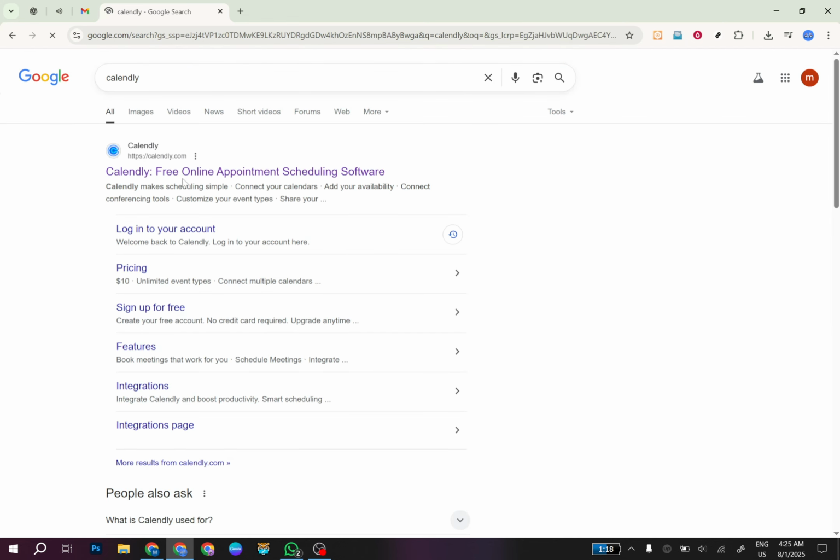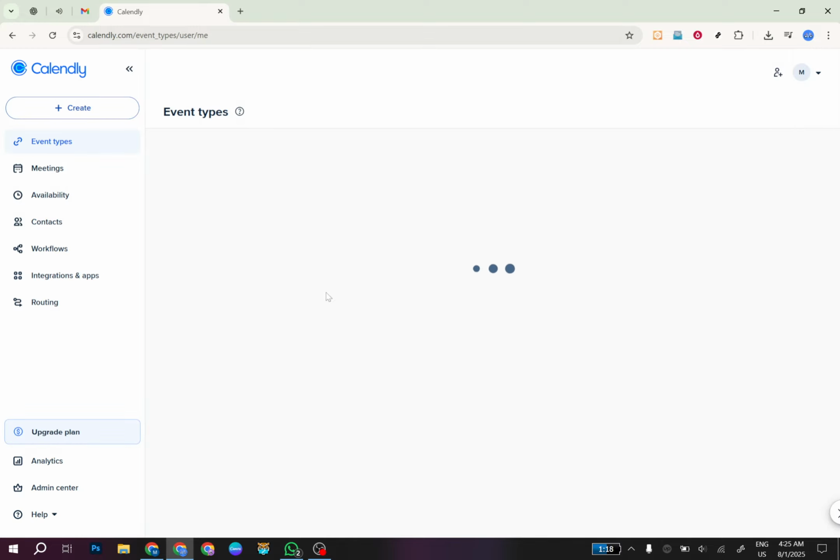First, let's get started by heading to your web browser and navigating to Calendly's website. Simply type in calendly.com and hit enter. Once you're there, log in with your credentials. If you're not already a user, you'll want to sign up, which is a breeze. Just follow the on-screen instructions.